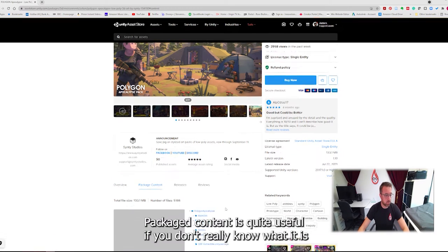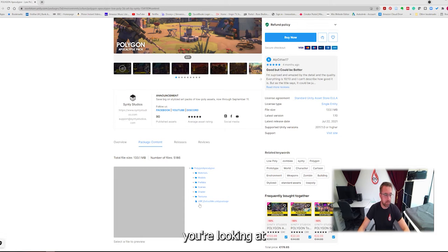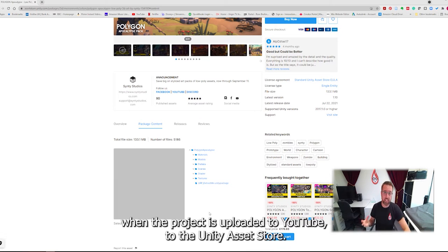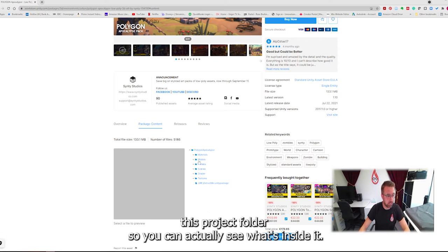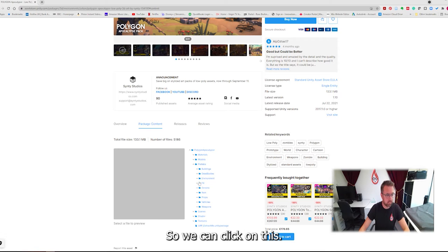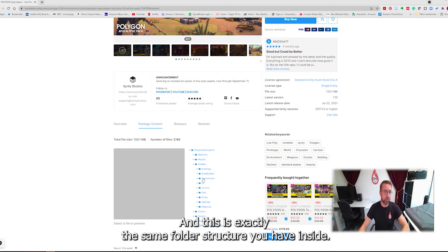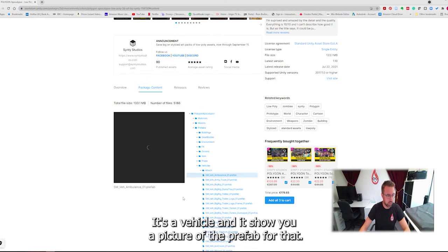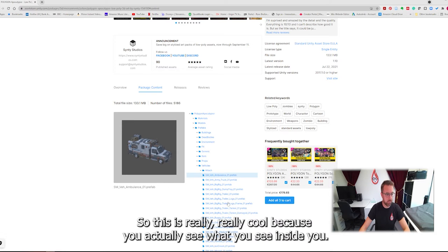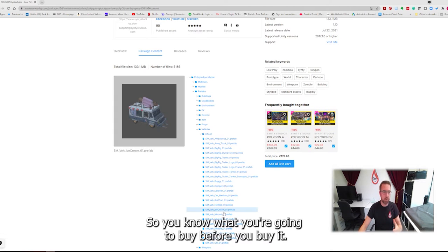Package content is quite useful if you don't really know what it is you're looking at. When the project gets uploaded to the Unity Asset Store, they have to create this project folder so you can actually see what's inside it. So we can click on this, and this is exactly the same folder structure you'd have inside Unity when you download it. So we can have a look at vehicles. There's a vehicle there, and it'll show you a picture of the prefab for that. So this is really cool because you actually see what you'll see inside Unity, so you know what you're going to buy before you buy it.